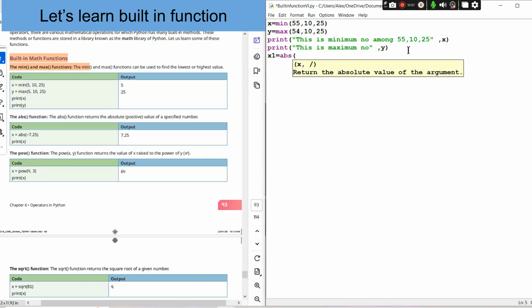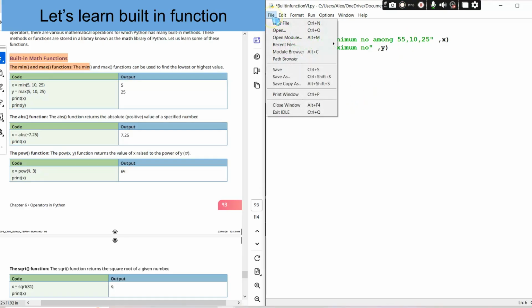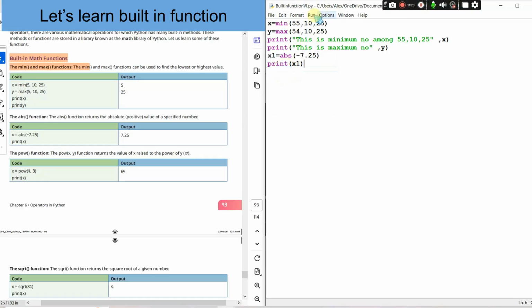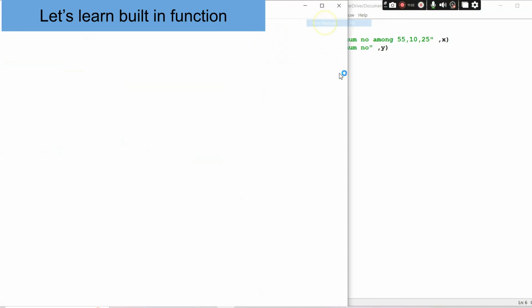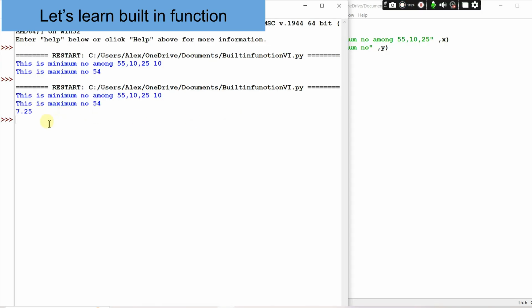Absolute means the exact required number, like minus 7.25. Okay, and then let's print x1. Now, absolute, why is the answer given as absolute? Absolute means a non-negative number. Okay, so I'm going to just save it and run again.